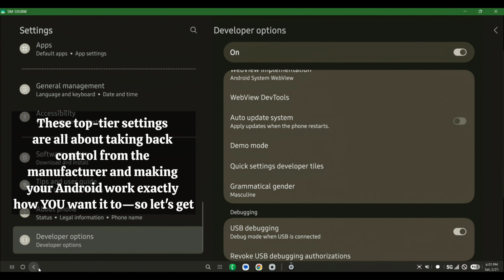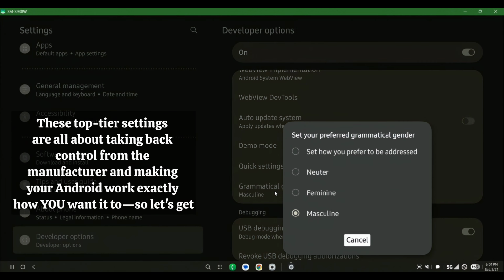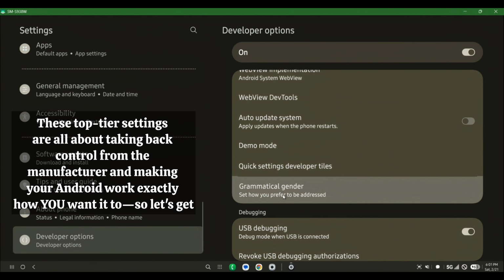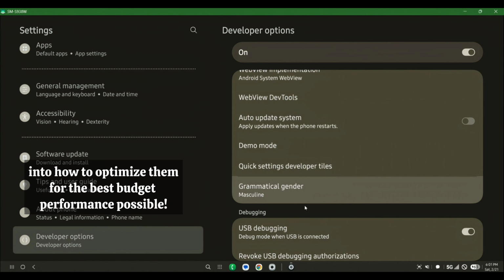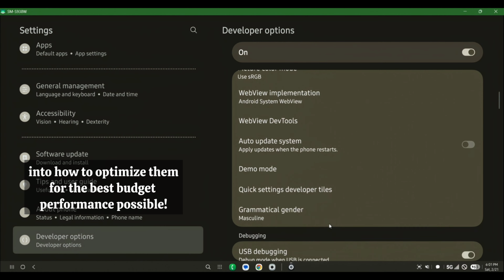These top-tier settings are all about taking back control from the manufacturer and making your Android work exactly how you want it to, so let's get into how to optimize them for the best budget performance possible.